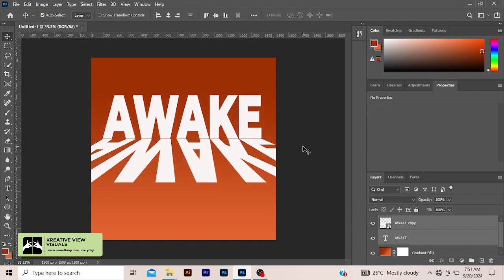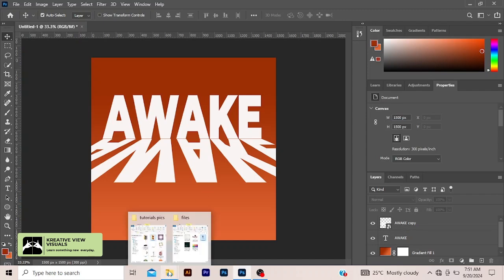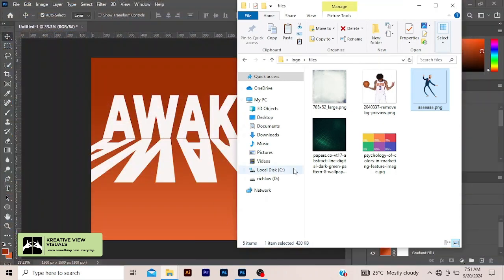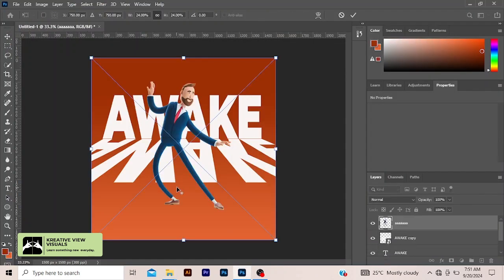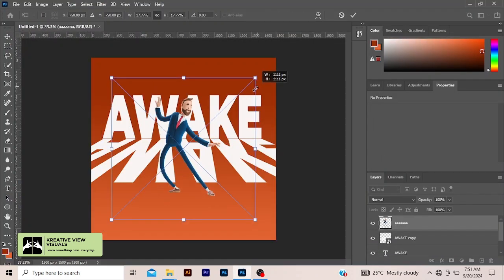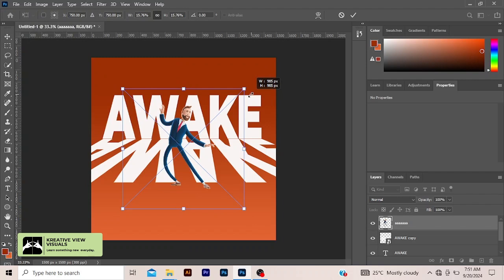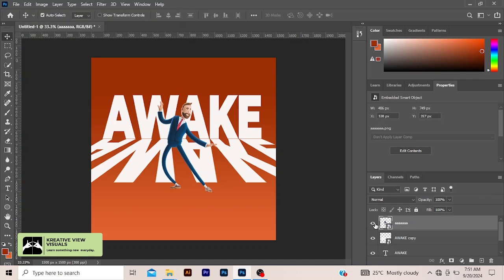Now we are bringing our image layer, so I'll go here to my file and just select my image layer. Now drop it here. Now hold down Alt and then transform it a bit. I'll click this check mark. Now let me hide my image layer first.